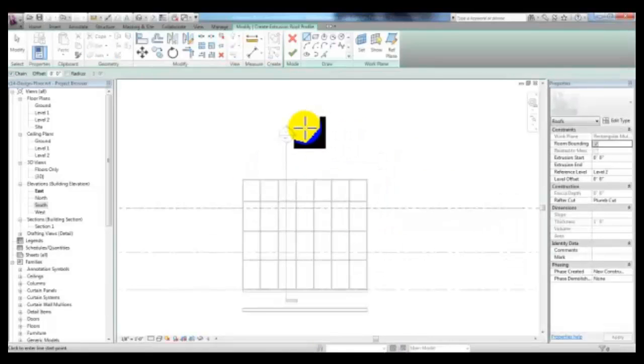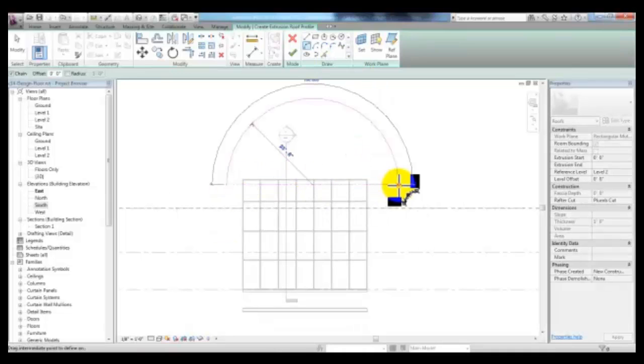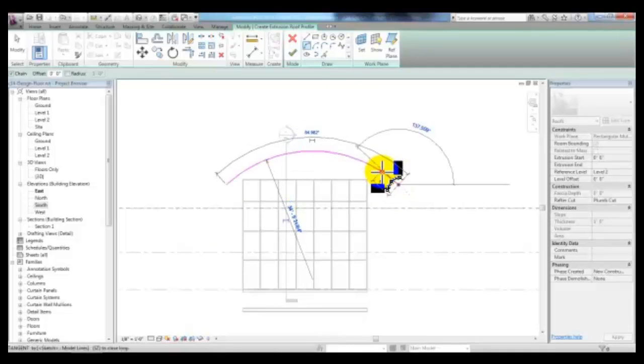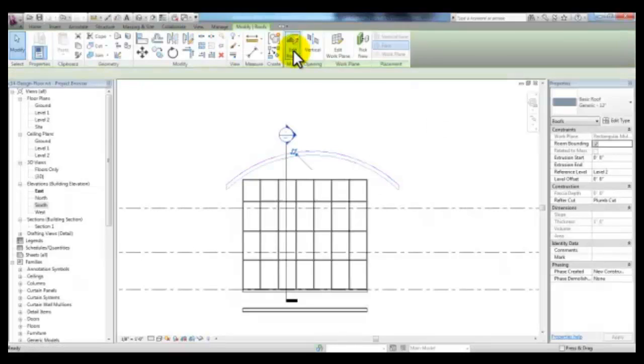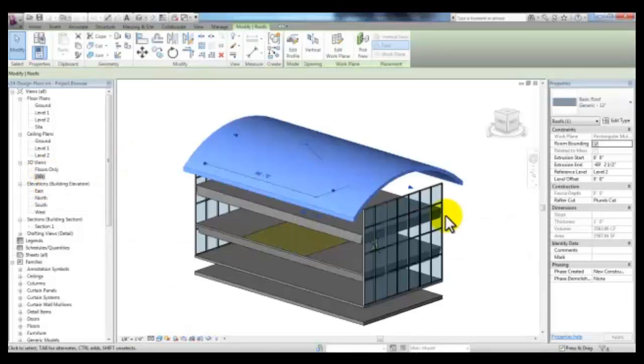Now I'm drawing geometry that will represent the shape of the roof. If I start with something simple, like an arc, I can draw this arc and then pick finish edit mode, and in the 3D view see that the new roof has been created from that extrusion. You can adjust here the width of this roof by using these little arrow grips.